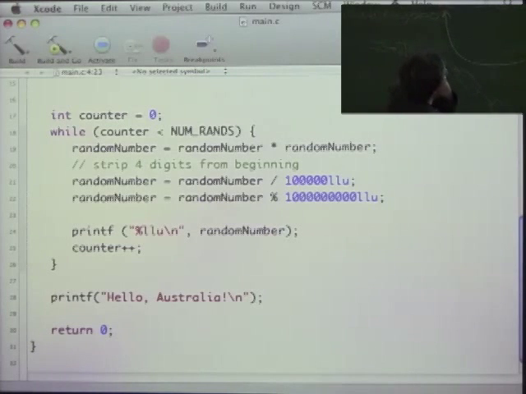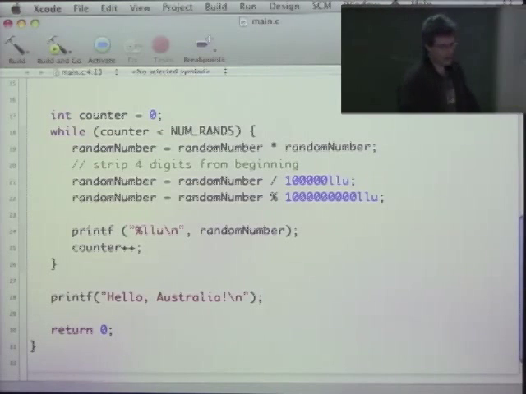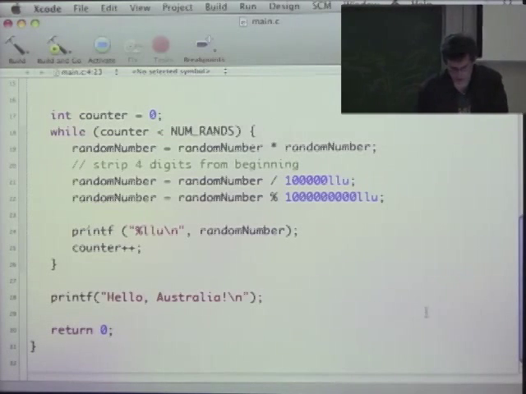Okay, so that's our code. We square the random number. We strip off the right-hand bits in the first line. And then we strip off the left-hand bits in that last line with the percent. Then we print out the random number and we increase. Okay, so that's our sequence. So what we're going to want to do is insert into the loop here, where are we?